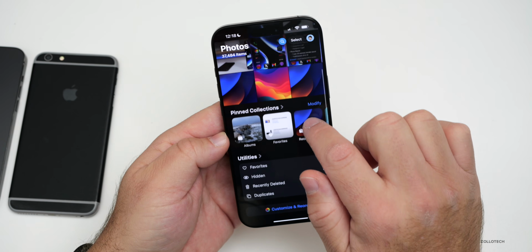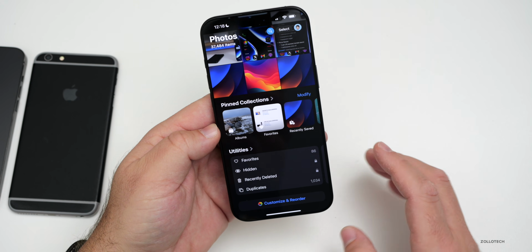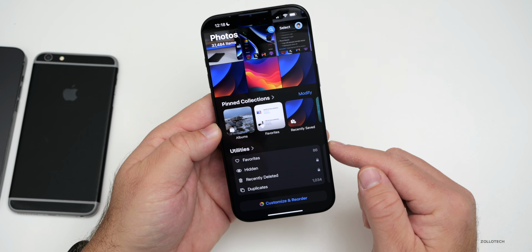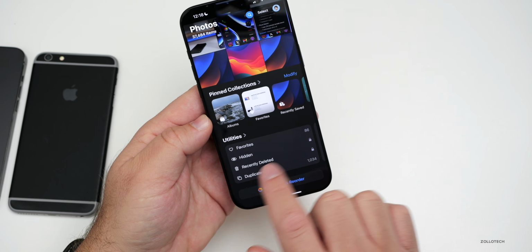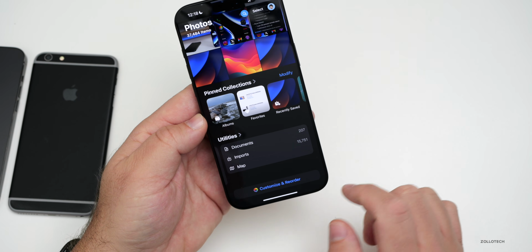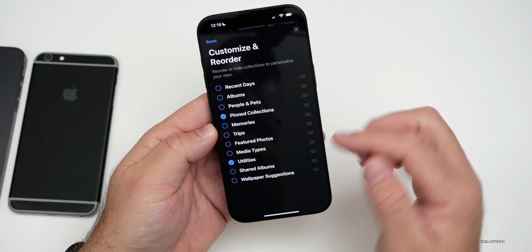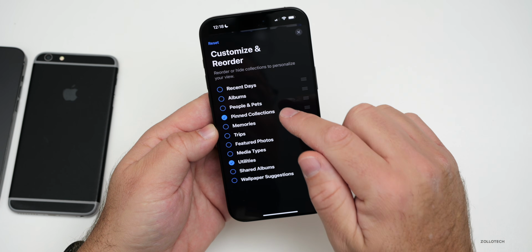They got rid of that, and I have it customized to where I actually like the way it works, but I think there were some better things about iOS 17 as well, with the Photos app anyway. So I just have basically my photos, pinned collections, and then utilities where we can go through those. If we go to customize and reorder, you'll see I only have pinned collections enabled and utilities, and within pinned collections, you can actually customize those.